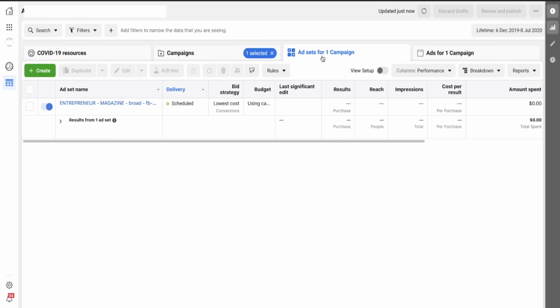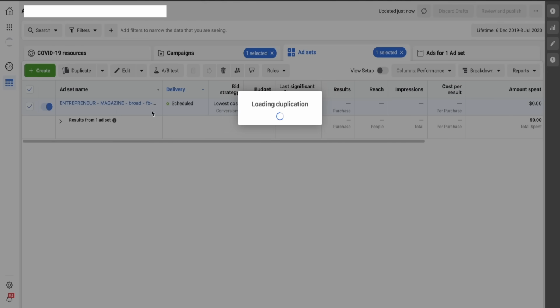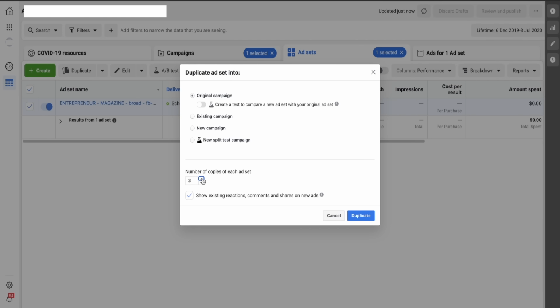So guys, once you've published your campaign and your ad set, this is what it should look like. Go over to the ad set level in the middle, and then what you're going to want to do is go where it says duplicate, and you're going to want to duplicate this 4 more times.